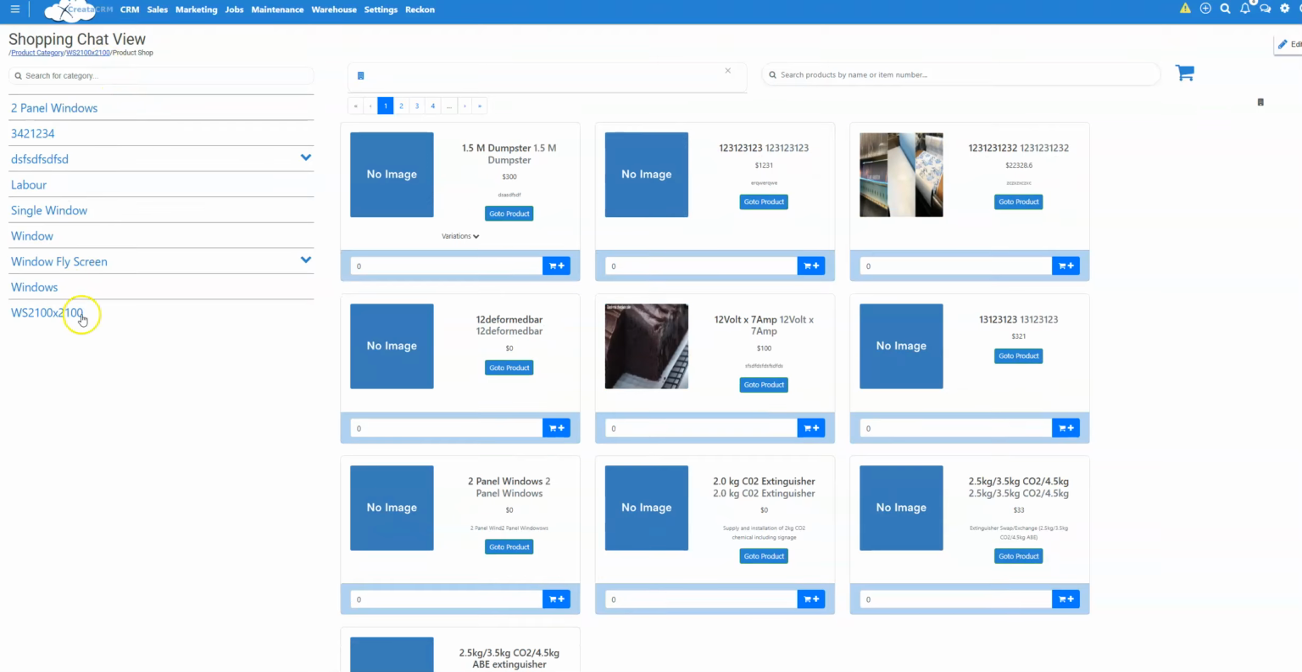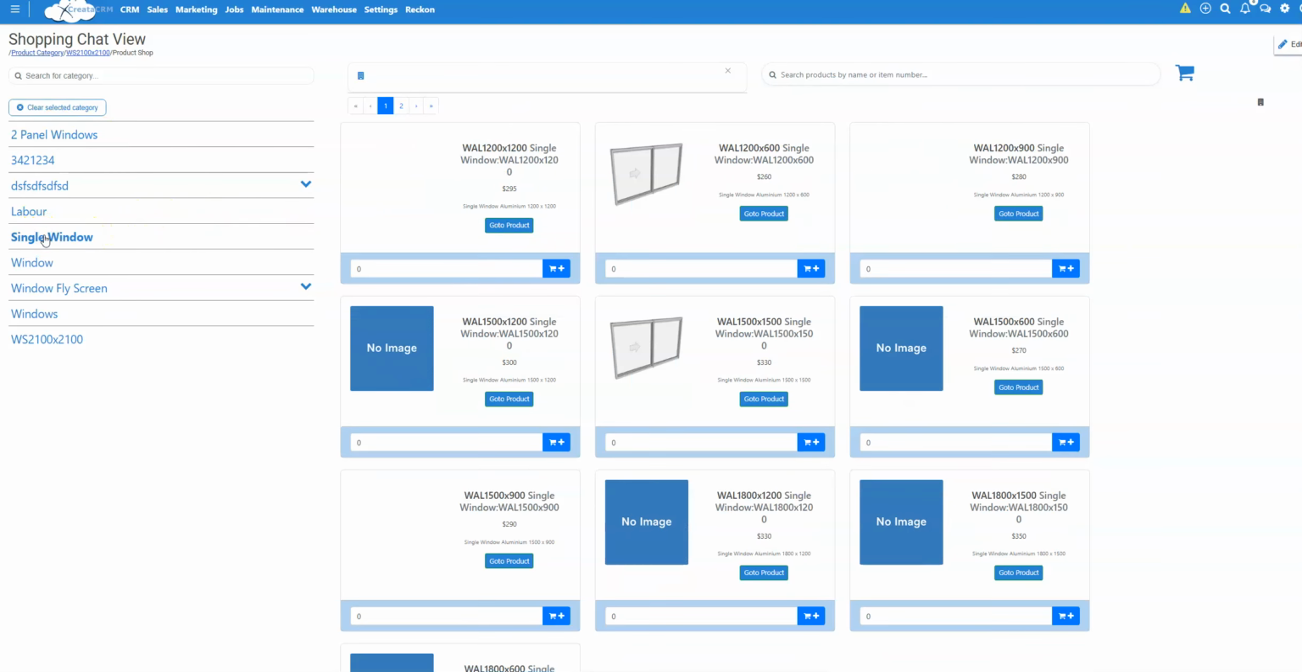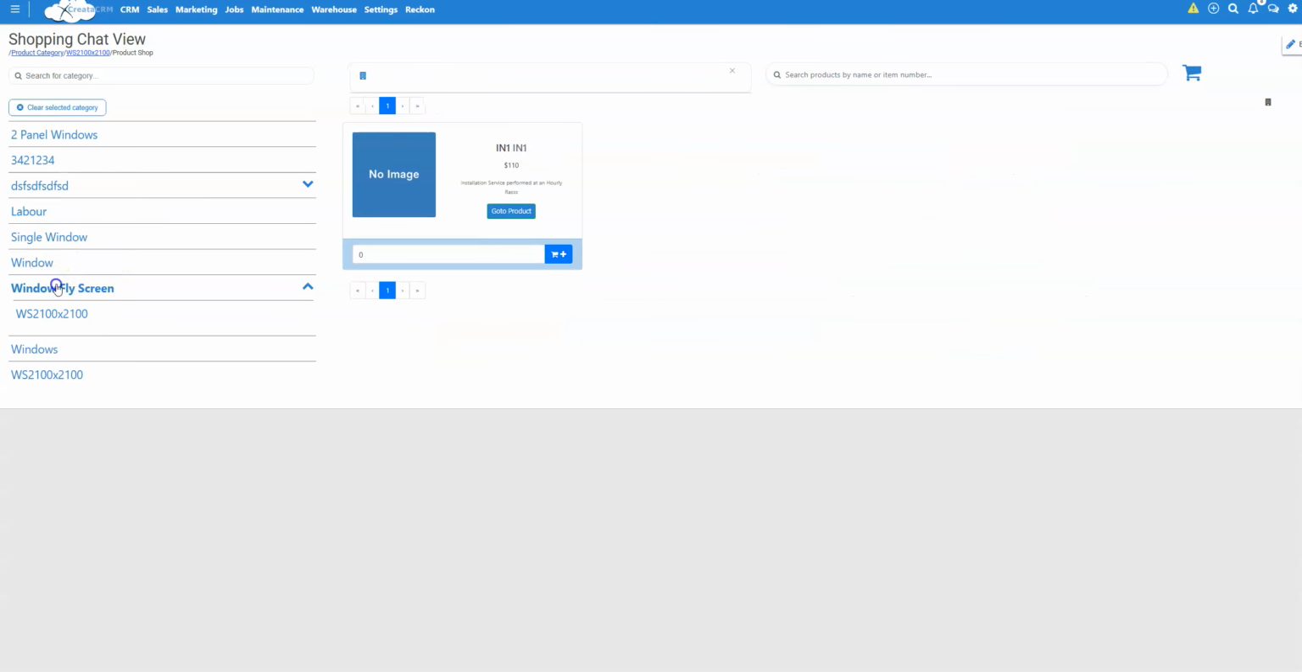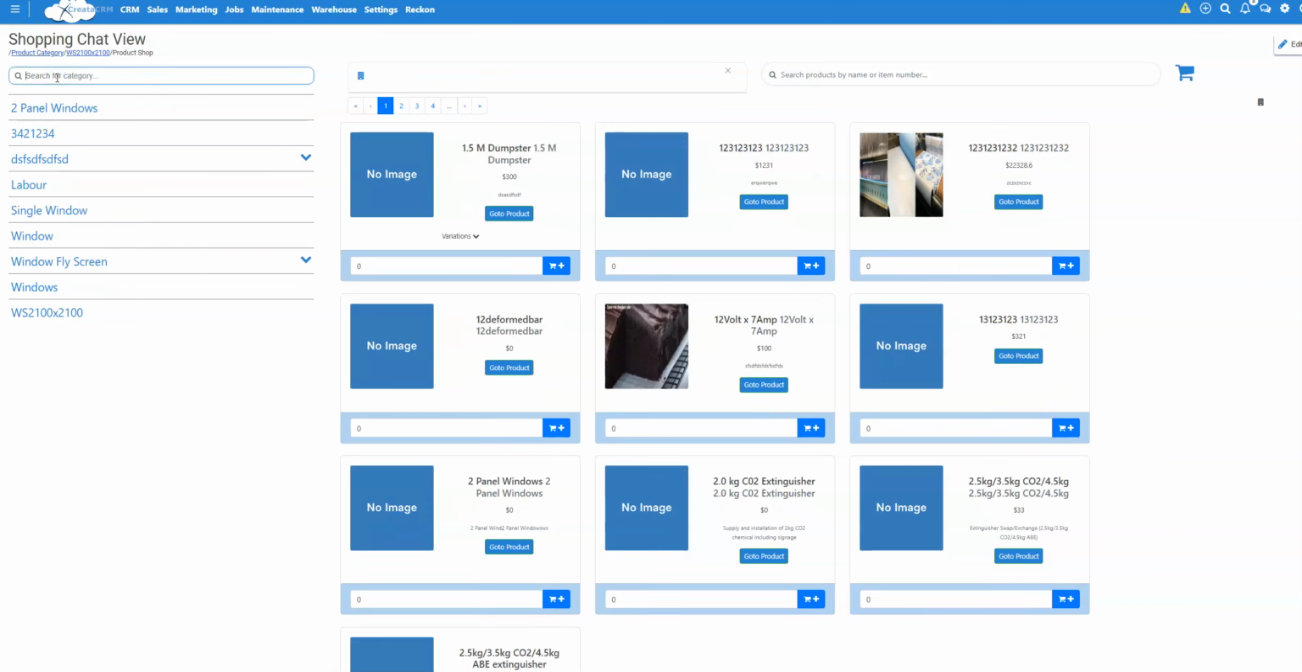Now, on the left side, we have the categories of the product. If you select two panels, it will just display the two panels, single panel, single window, labor products in here, and it'll filter them out, fly screen, and so forth. Okay, now we're going to clear it out. If you've got a lot of categories, and some of our clients do, you can just search for windows and then filter them out from there.